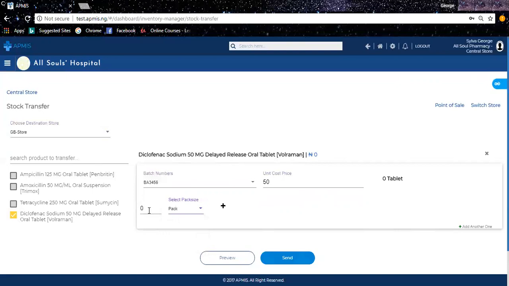So how many packs are we transferring? Let's say 5 packs of this. So 5 packs of diclofenac, we have 500 tablets in 5 packs. Definitely the system will automatically calculate according to the unit cost here. 50 times 500 will give us 25,000.